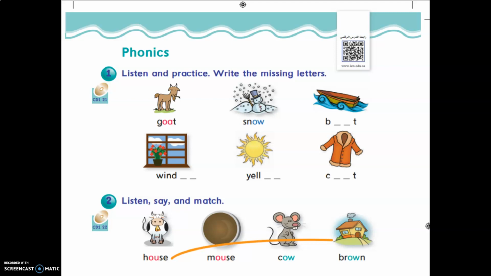Listen to words with OA and OW. They make the same sound. O, O. Let's practice. Goat, goat. Snow, snow. Good. Boat, boat and coat, coat. Window, window and yellow, yellow.